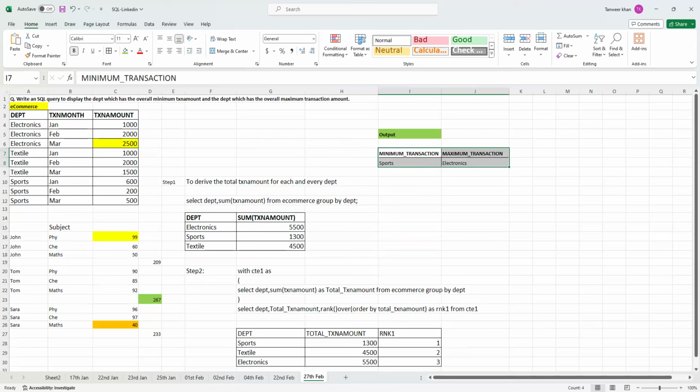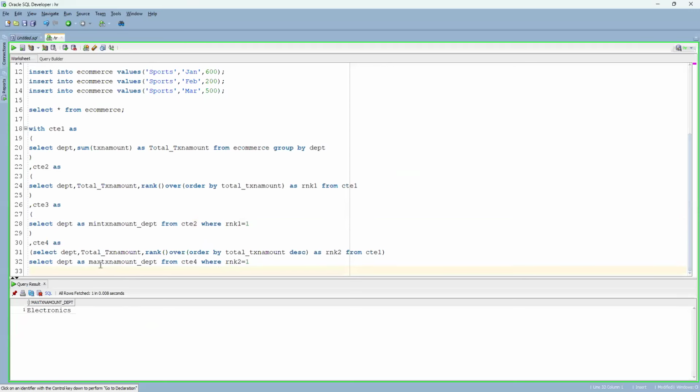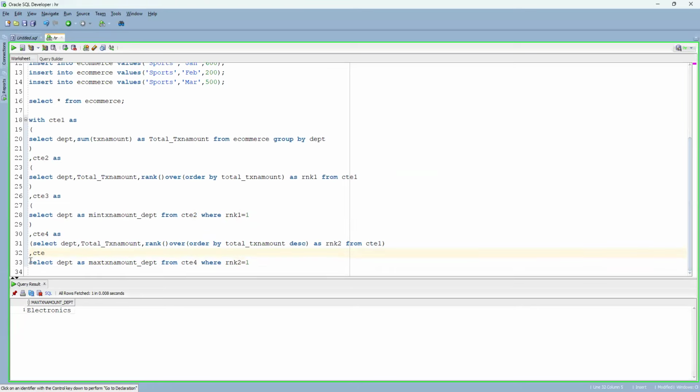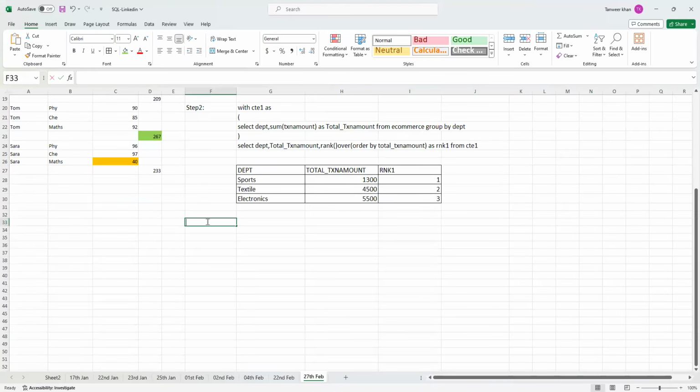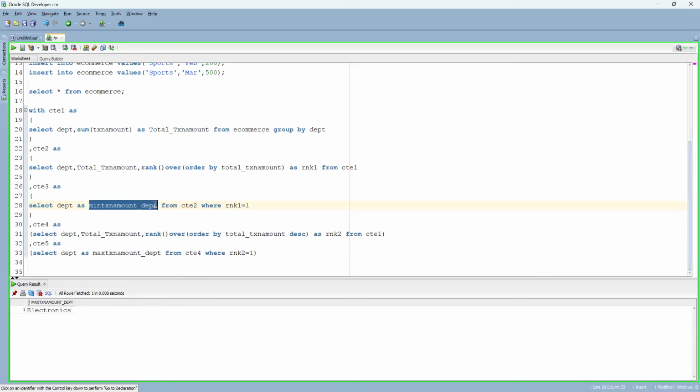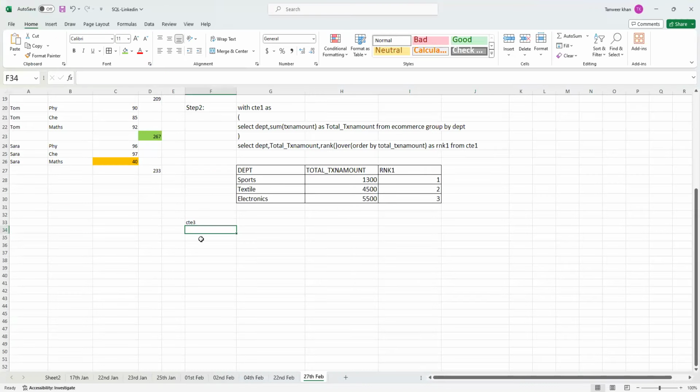Worst and the best. So for that, what we can do, again, I will keep this in a CTE expression. Okay. So I will write here comma CTE5 as, and I will keep this in a CTE expression here. Now, from this CTE5, I can give the maximum transaction amount department. From CTE3, I can get the minimum transaction amount department. So let me show you that. And I have a question for you guys over this. So take your time, think over this and then answer, okay? So CTE3 will give me the minimum transaction amount department, which is nothing but sports, right?